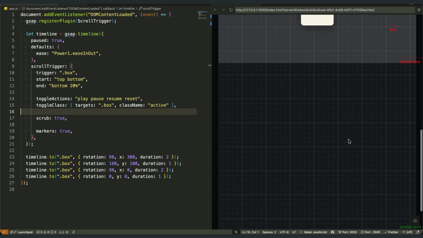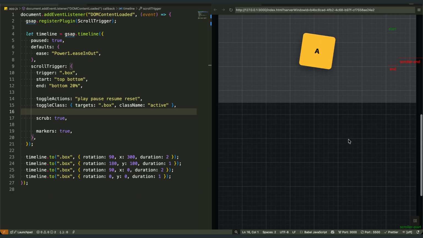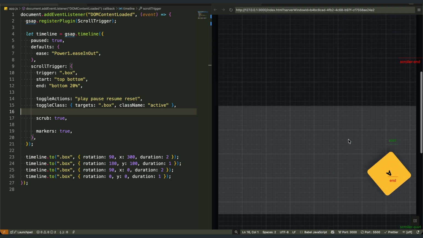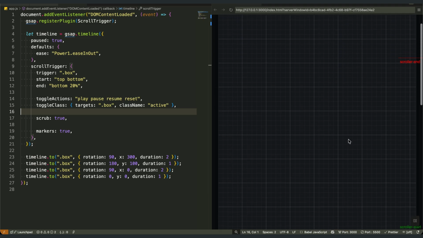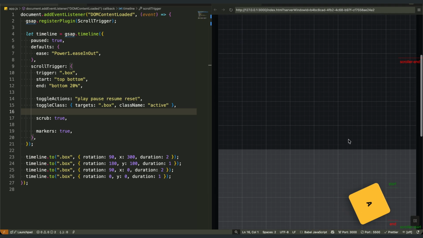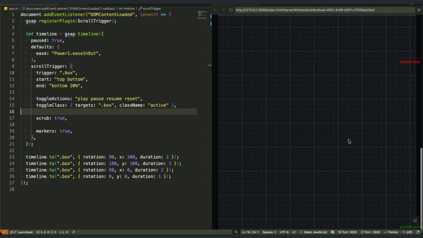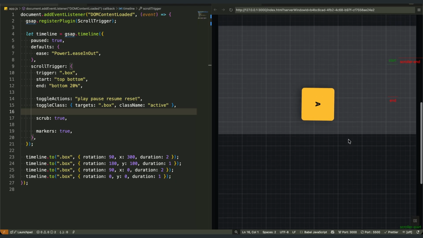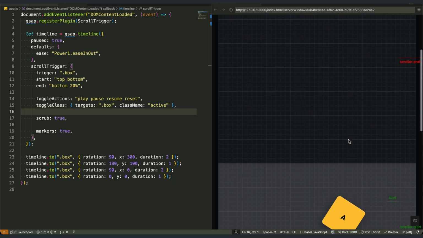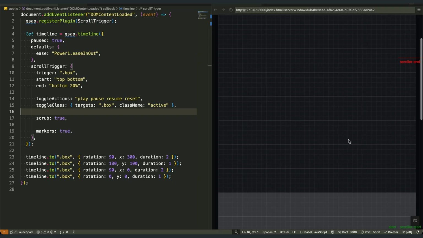Plus, the toggle class still works beautifully, automatically adding the active class when we're within the scroll trigger range, making our box turn orange exactly when the animation is active. This combination of scrub with start and end parameters gives you pinpoint control over both the timing and the visual feedback of your scroll animations.